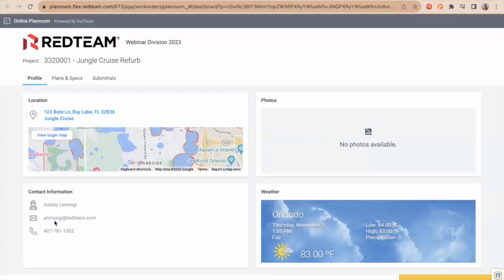Then down on this bottom left-hand corner, we're going to see contact information for the project manager on the job. So any information that we have provided in that employee's profile, that's going to show up here as far as contact information. So for myself, I am the project manager on this job. This is my email address, and this is my phone number that I have already on file. Then we're going to have our weather. So again, this is pulling from Google from this address here.